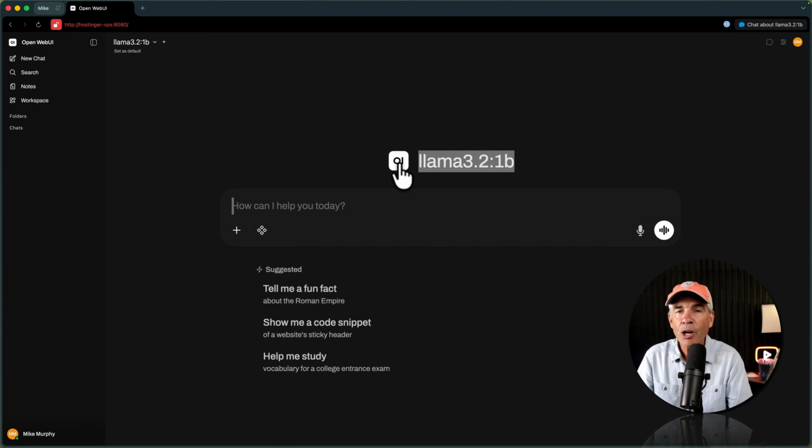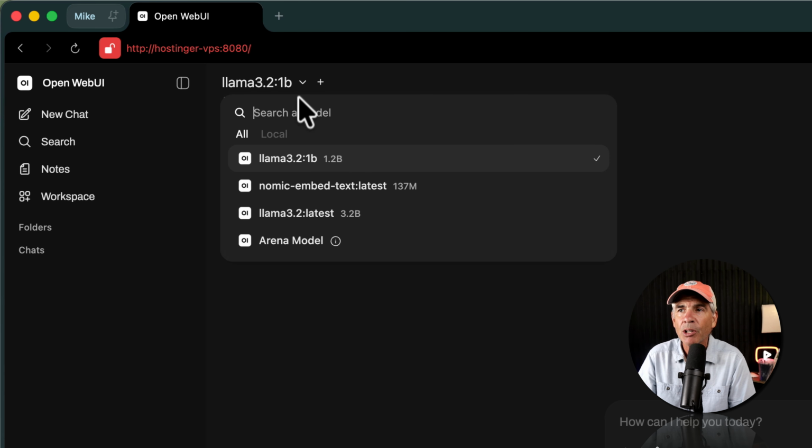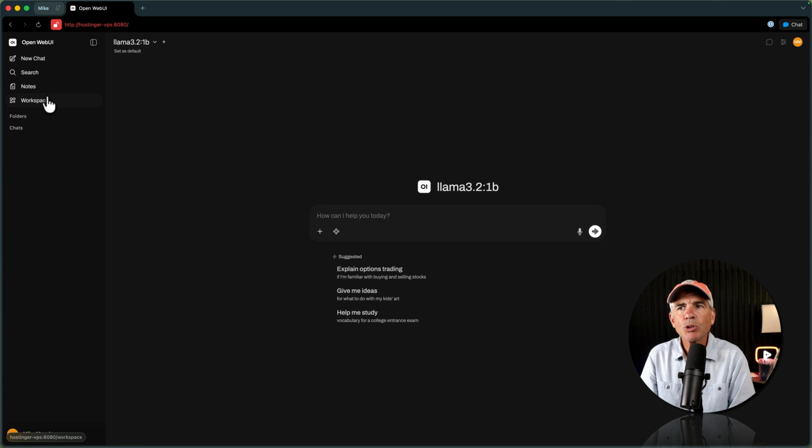So here's the current model from my VPS that is being served in Open WebUI. So this is what we're going to chat with, Llama 3.2. If I want to change it, I can go to the top left corner. This is a list of all the models that I currently have on my VPS. Chat, search, notes, workspaces, folders, chats, so much you can do with Open WebUI. This is not a simple chat interface. This is a full-fledged, powerful application.